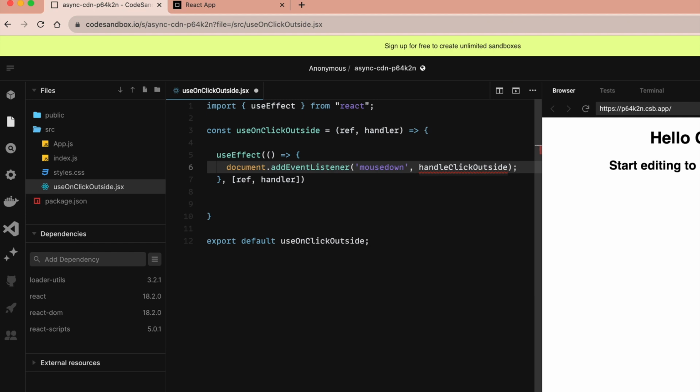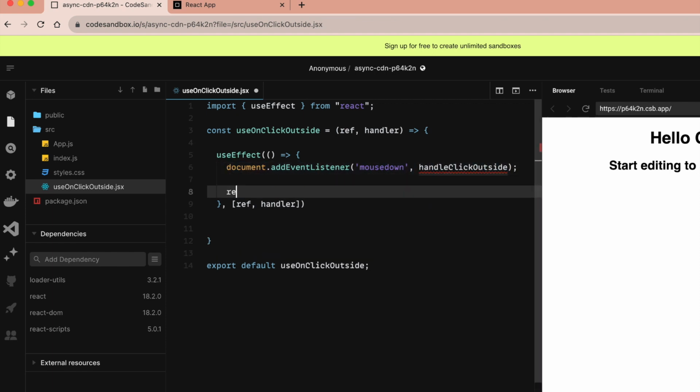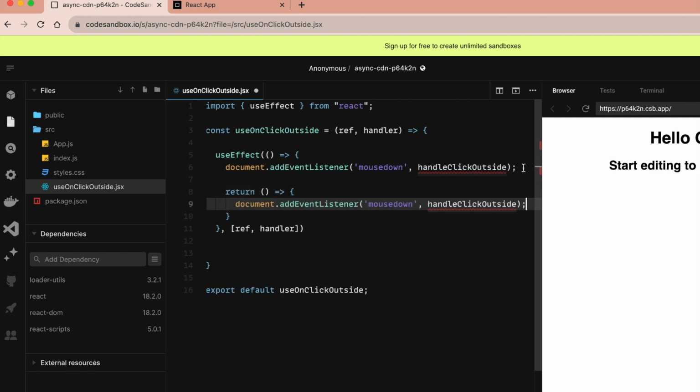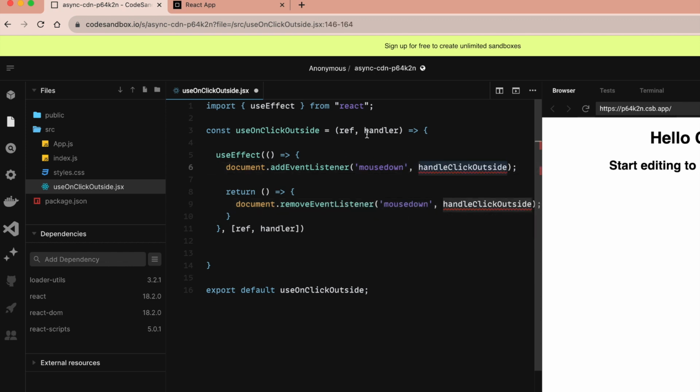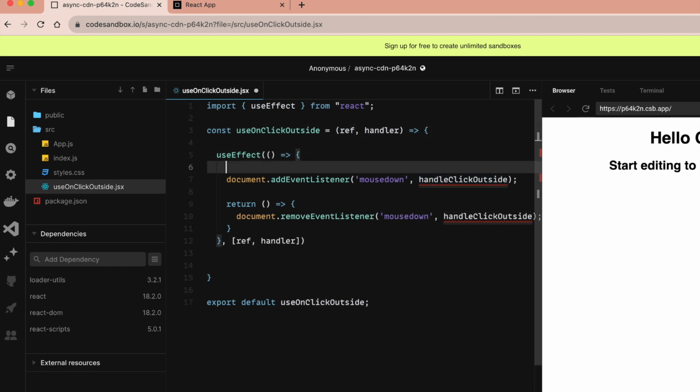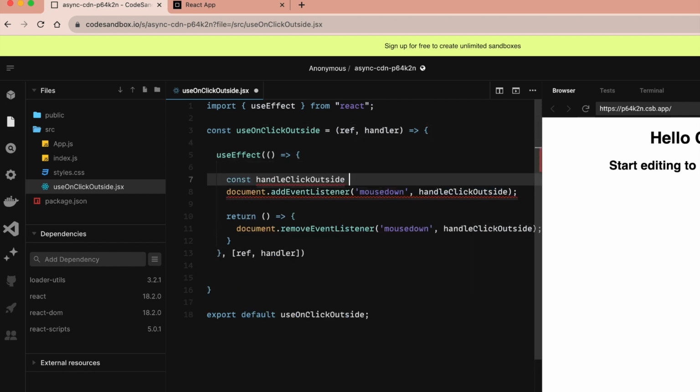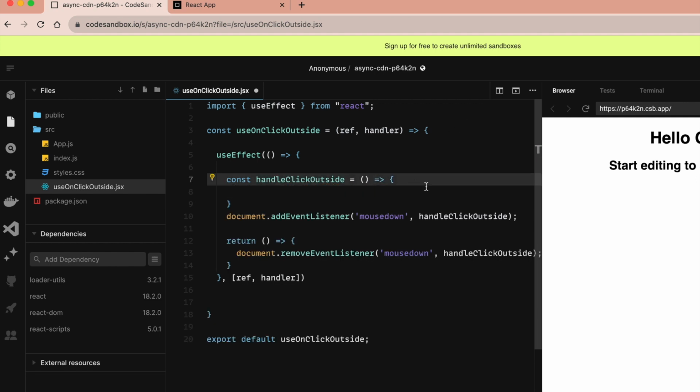I will define it, but before that, let me just do the return statement of useEffect. And there, I can unsubscribe the event listener. What I mean by unsubscribe is I will remove the event listener from here. Then I need to define this method itself, so I can do it inside the useEffect only, since this will be required here only. So I am going to define one arrow function. I will be getting event, so I will just use that as well.